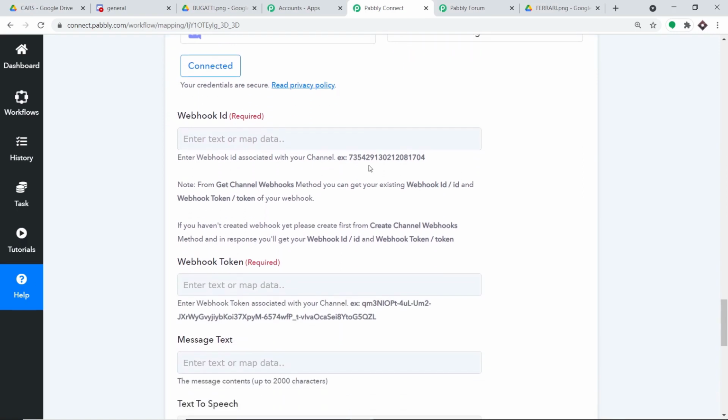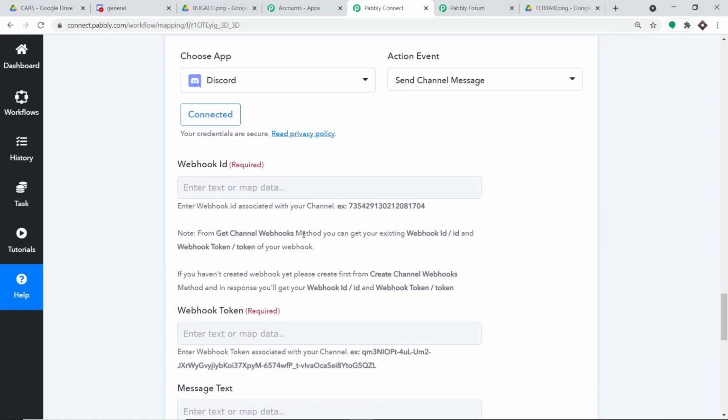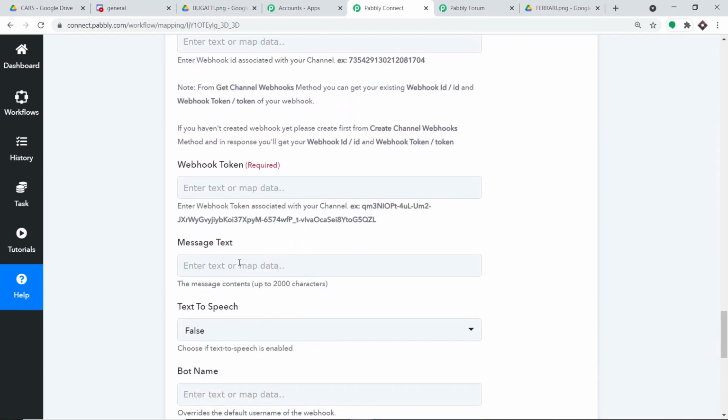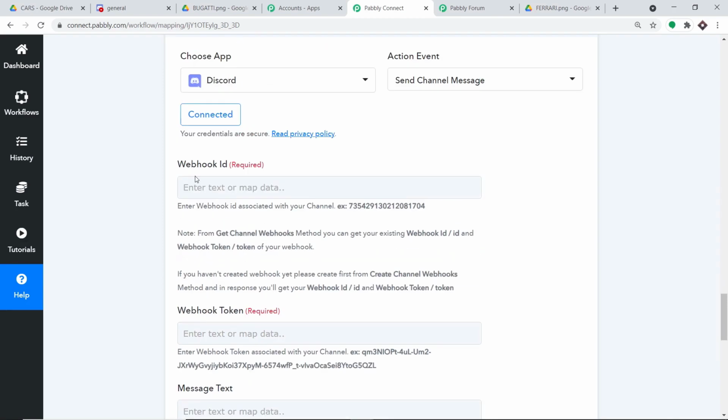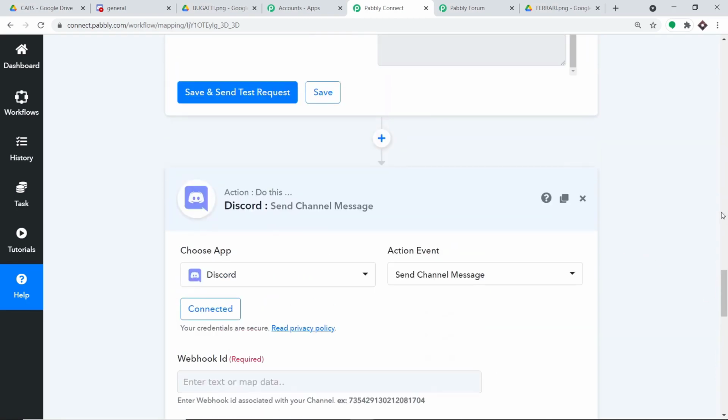Okay, so as you can see, we have two extra blanks to fill, the webhook ID and the webhook token. Now these details can be found by creating one more action window. This is something that we don't have, the webhook ID and the webhook token. We already know the text message. Here we will be entering the link of the Google Drive image. But we don't have the data of the webhook ID and the webhook token, so first we are going to create that.